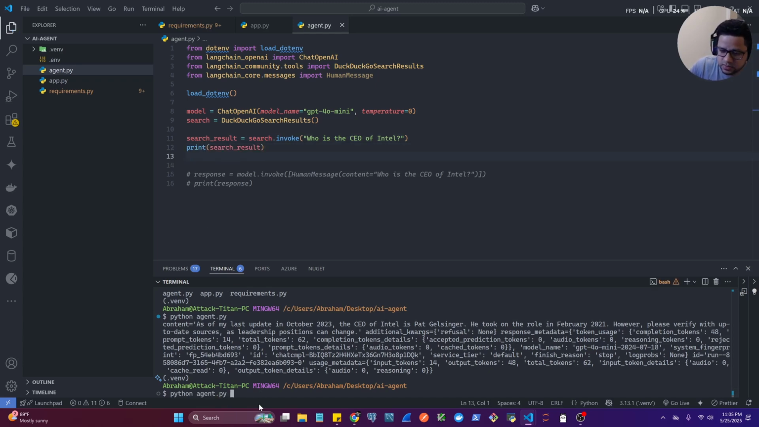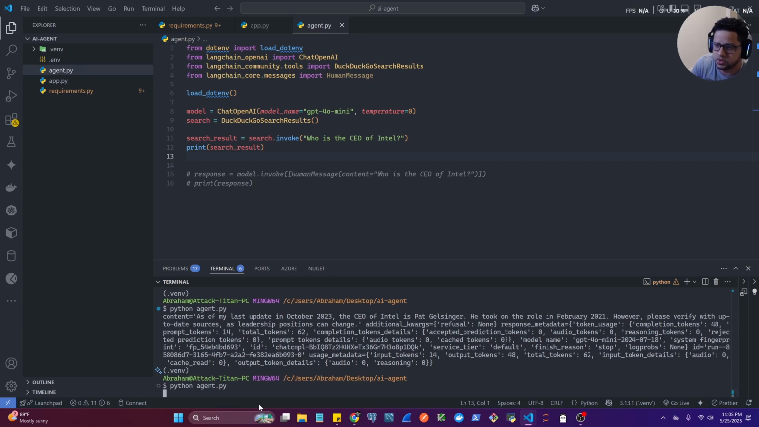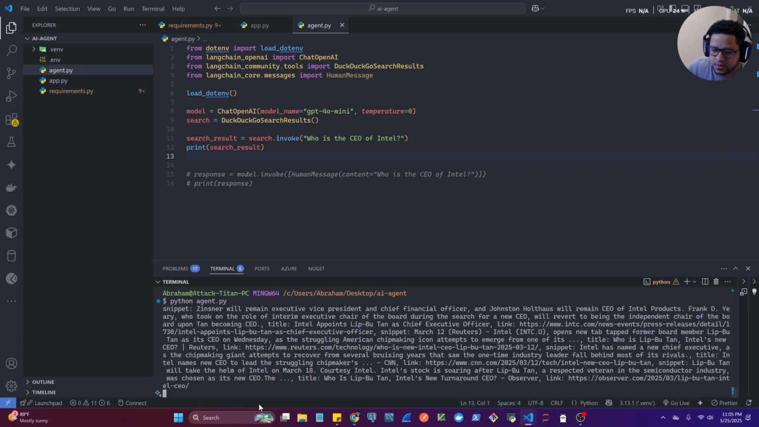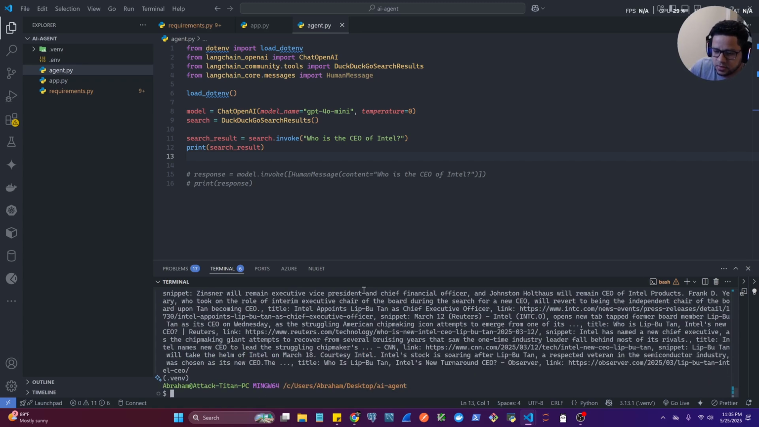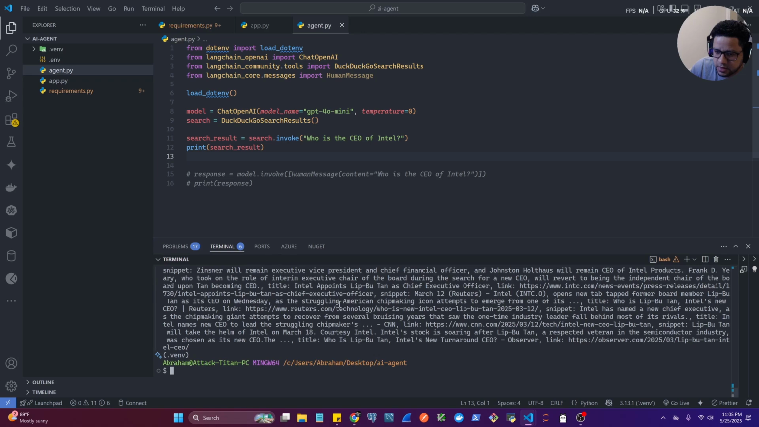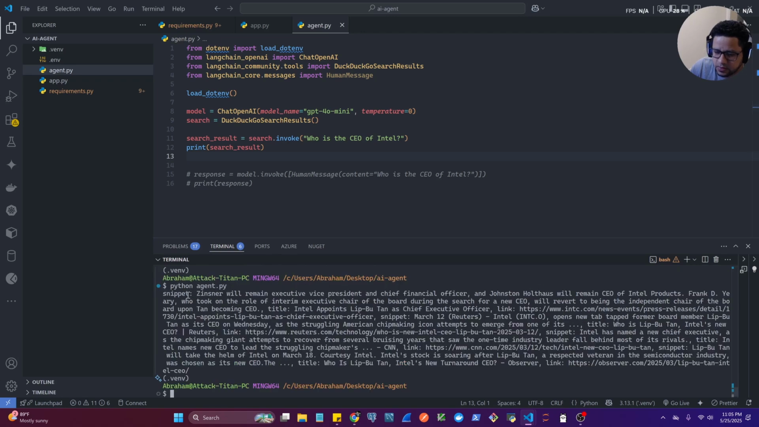Let's try this now. Let's make a quick search using DuckDuckGo. Give it a second. Okay, so let's see what information we get back here. So we have some snippet here. It says, this guy will remain the executive vice president of the financial officer. And then there's some other information here. If you keep reading, there's a title here.